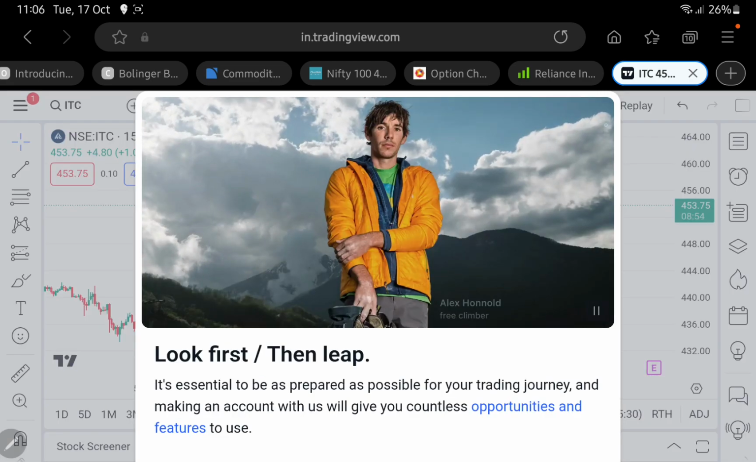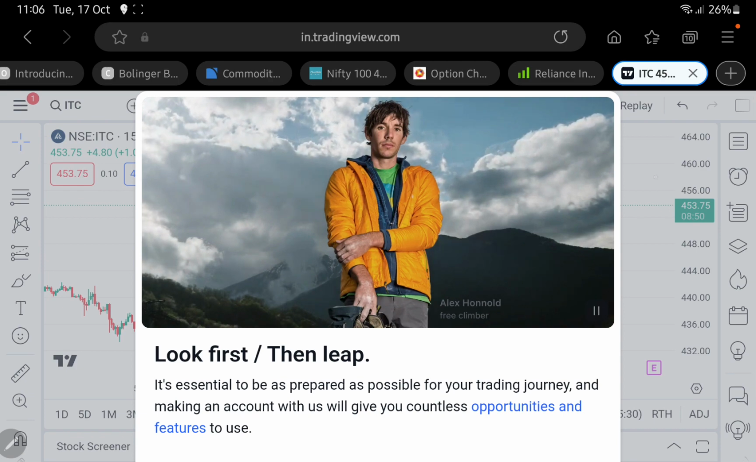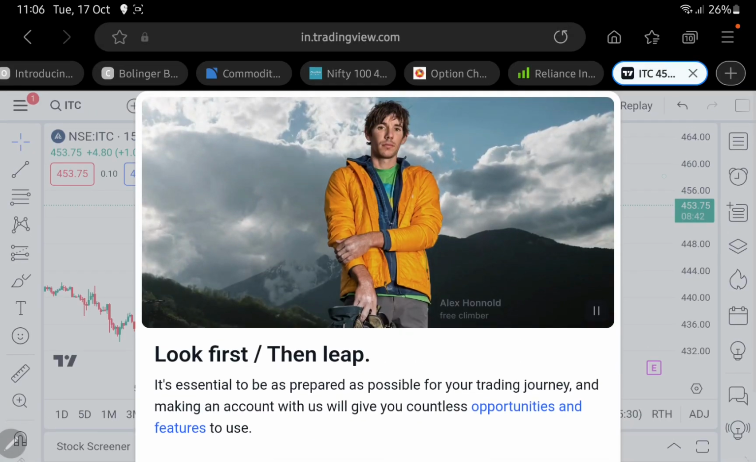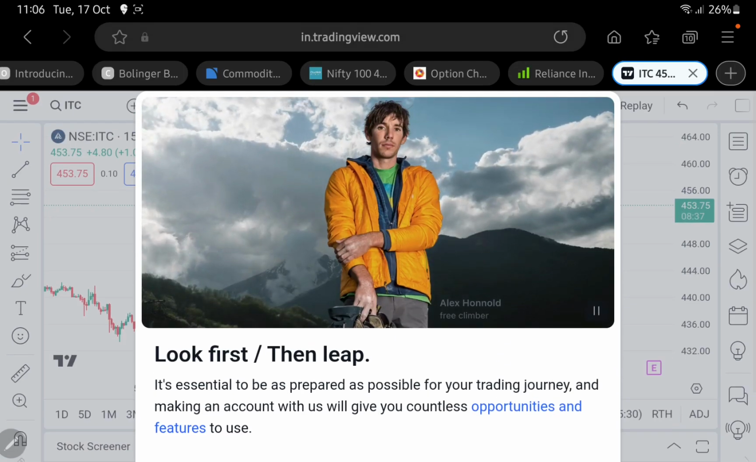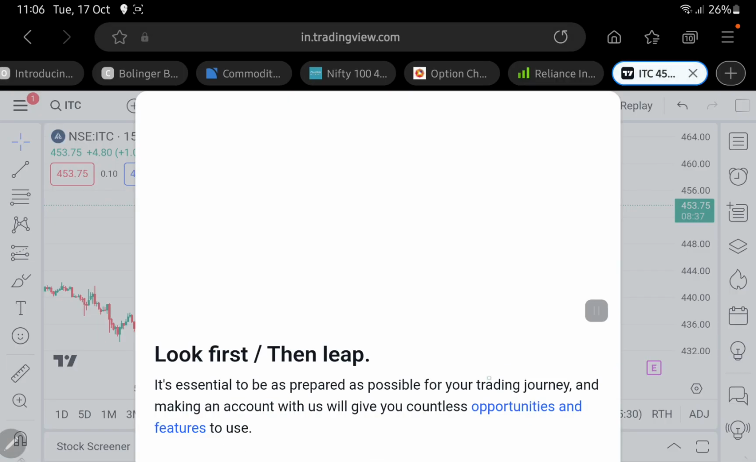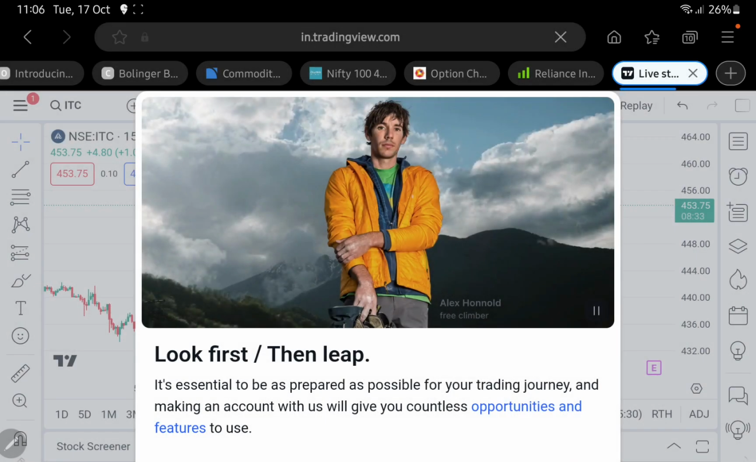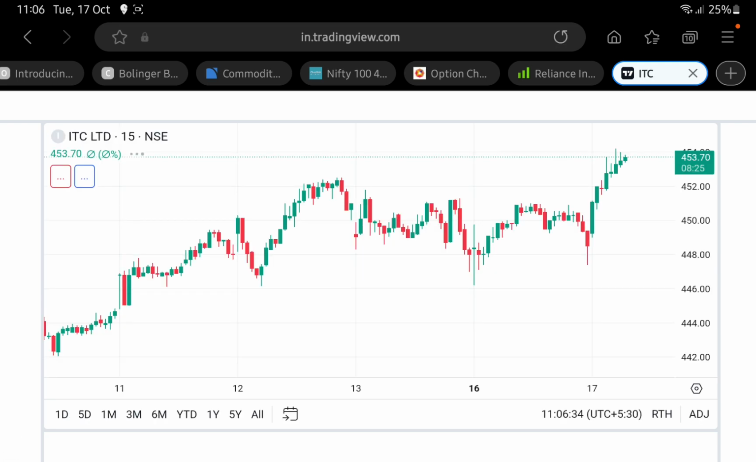Next, this is the problem with TradingView. It keeps popping up all the ads and everything. That is the biggest problem with TradingView when you use it for free, but it's totally fine. Get rid of this thing, just a minute. Yeah, I think we got rid of that thing.